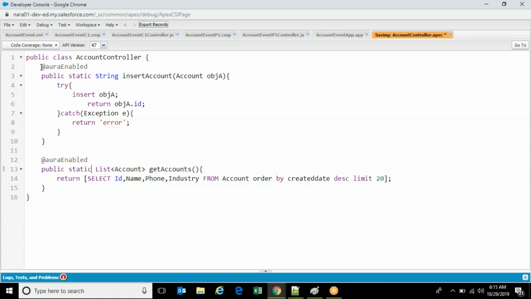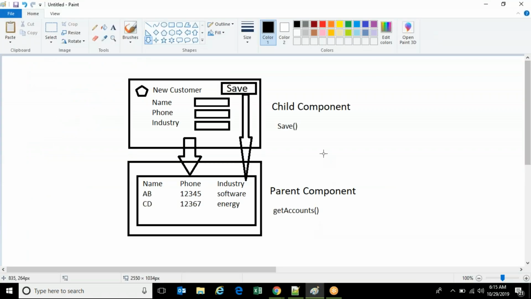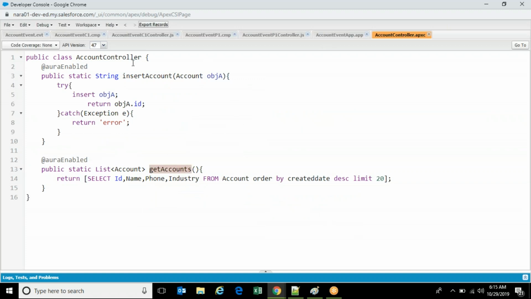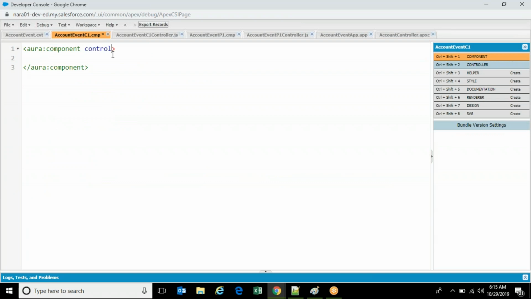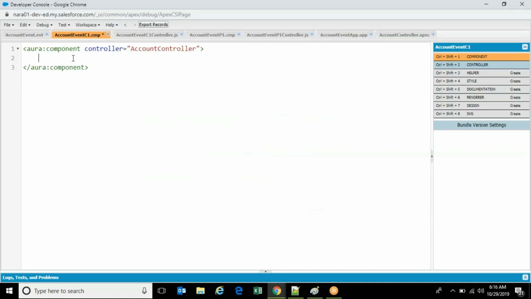So these are the two methods: one for inserting the record and one for returning the data. These are the two actions, save and get account. Now we have to define the controller in each component. The reason is we are invoking the same class from both components. In component 1 we are invoking save, and in component 2 we are invoking get account. That's why you need to define the same controller in both components.